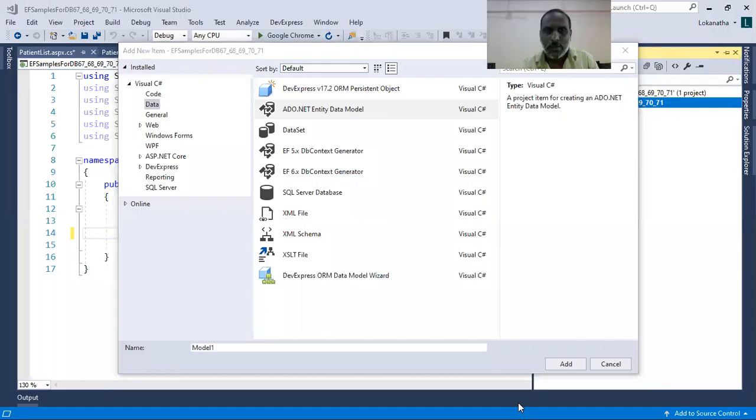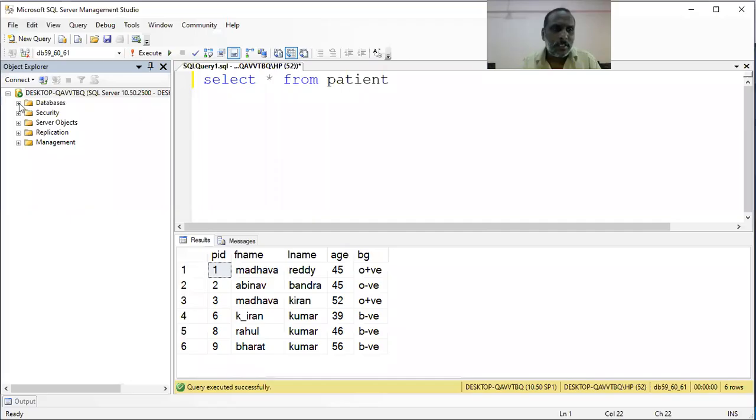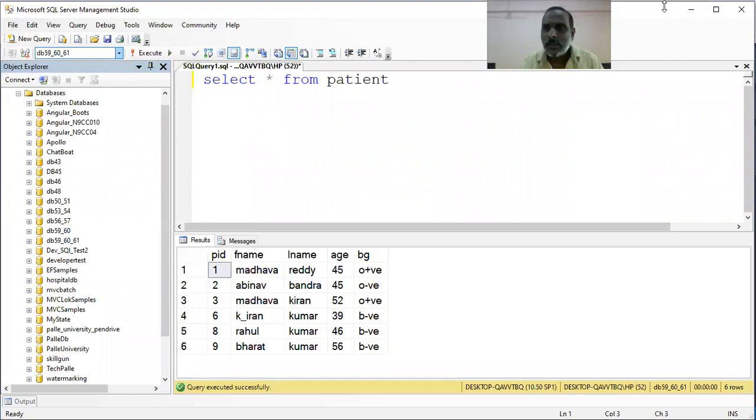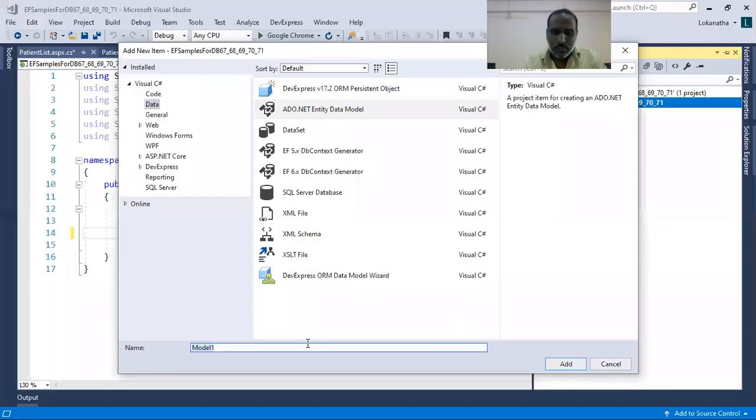You have to give a relevant name when you are making the project. So my database name is DB596061, and I will usually give the same name as the model name. By default you will see the model name as Model1. You just change it to a relevant name. Even if you don't change it, nothing will happen. Okay, click on add.